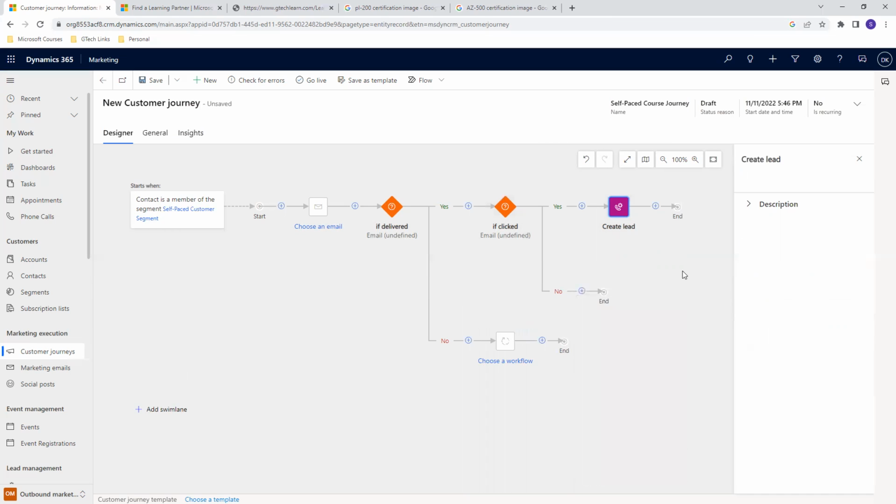So this is how we can actually go and create some sort of customer journey whenever we want. This is just an option to show you guys from what area we can create a customer journey. So I hope you guys understand about that.